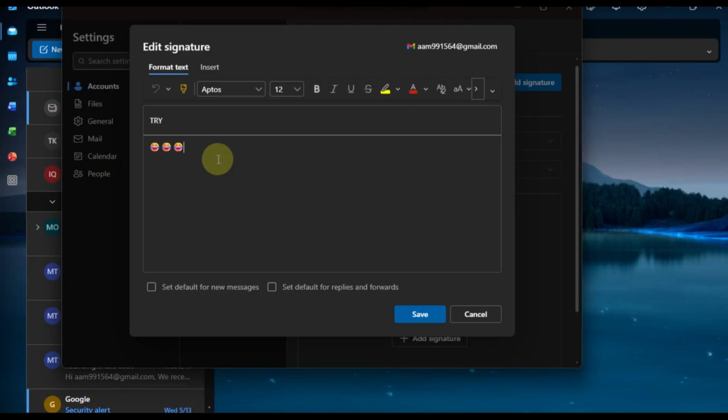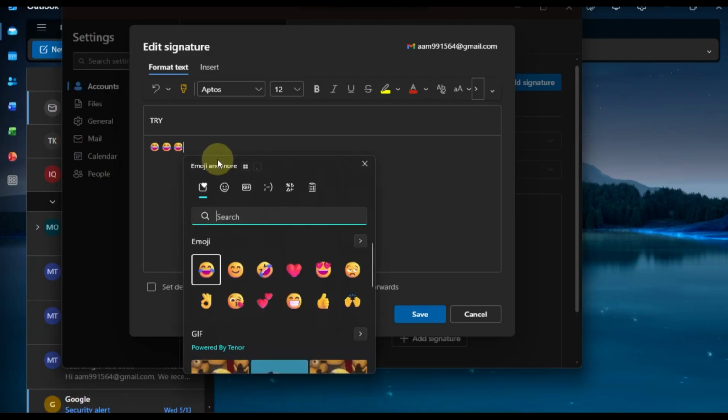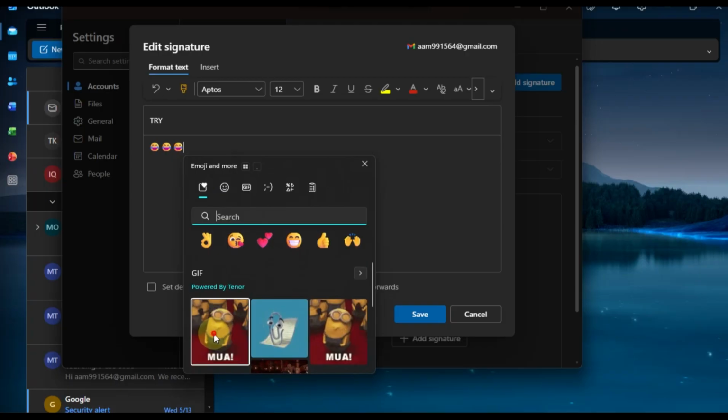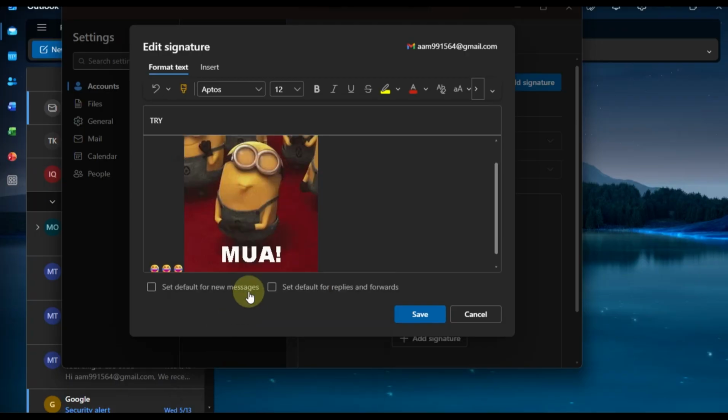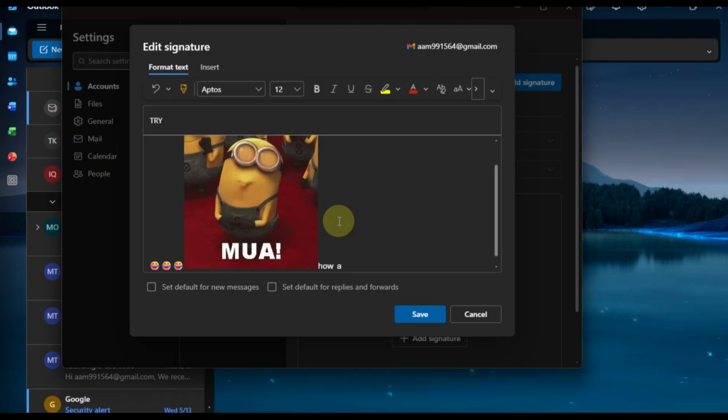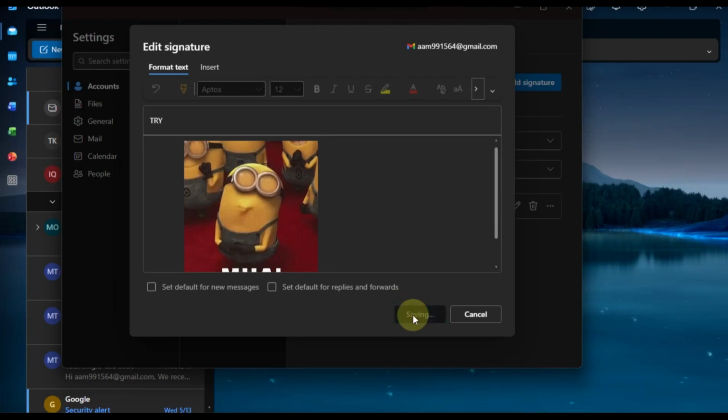Now, arrange your signature layout however you prefer. You can place text above the GIF, below it, or beside it, depending on the style you want. Some users like adding company logos, social media links, or call to action buttons alongside the animation. Once everything looks good, click Save. This step is extremely important because without saving, Outlook won't apply the changes to future emails.